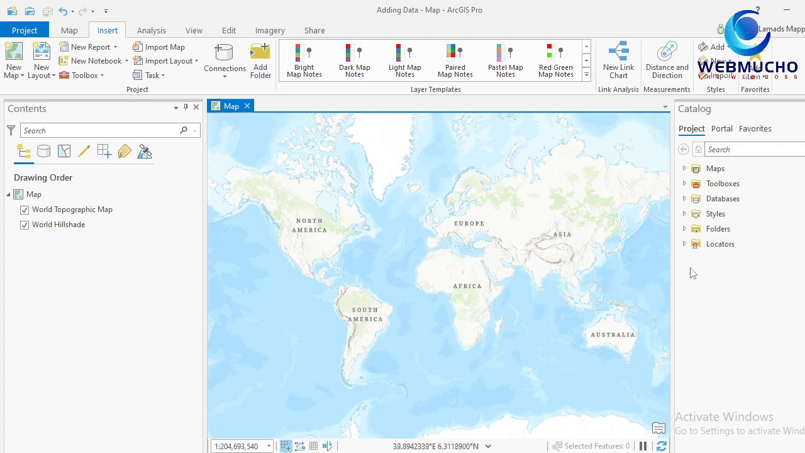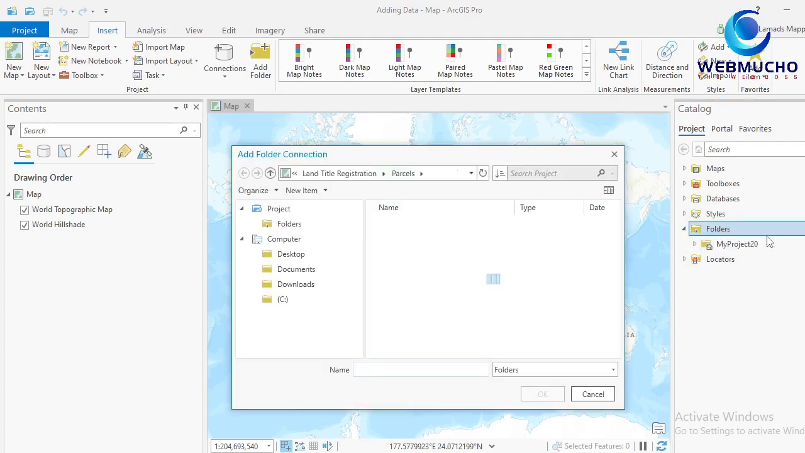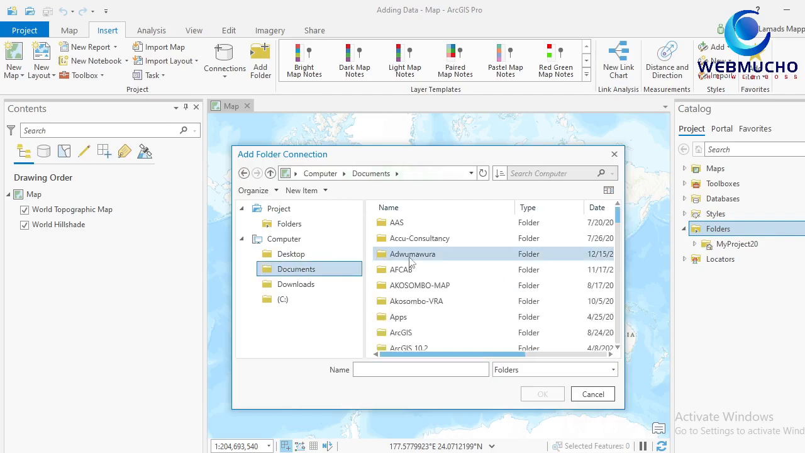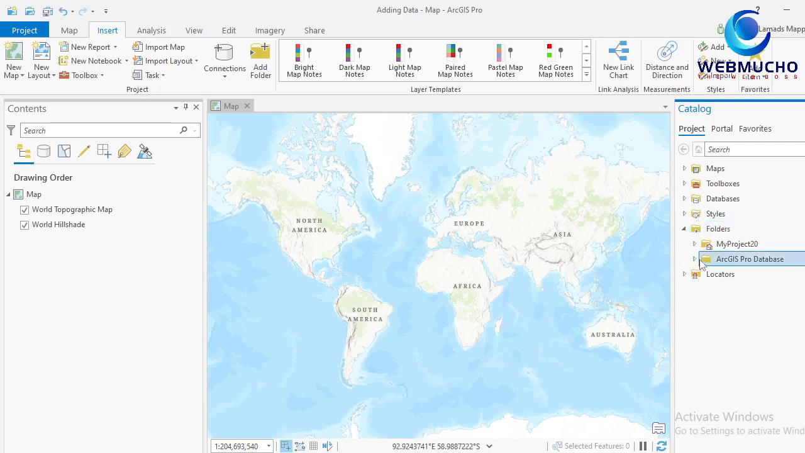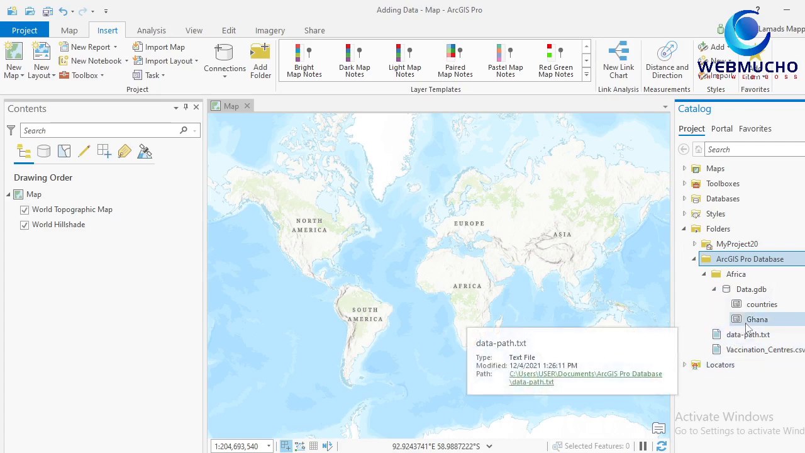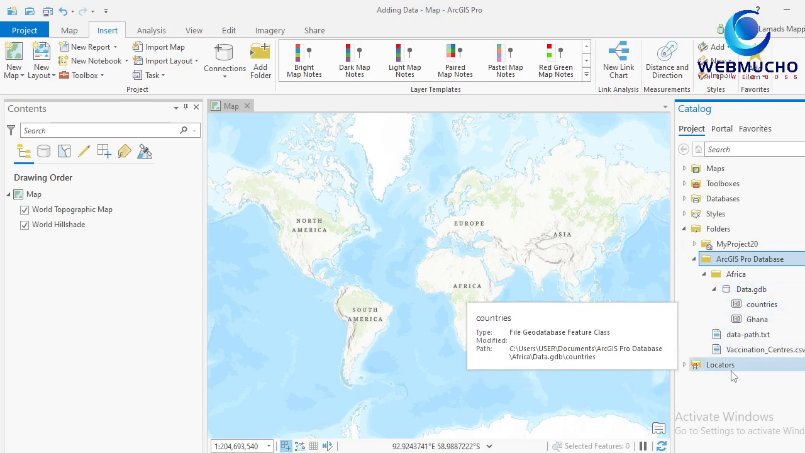Over here I'm going to connect to my database. So I'll add folder connection, and then I would go to where my data is. I will connect to the folder that contains my database, in this case ArcGIS Pro database. I'll click OK. Now I have my folder added, so I can browse through the folder and see the various data that I have.